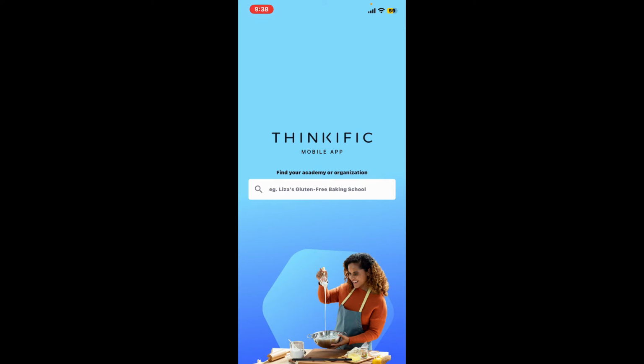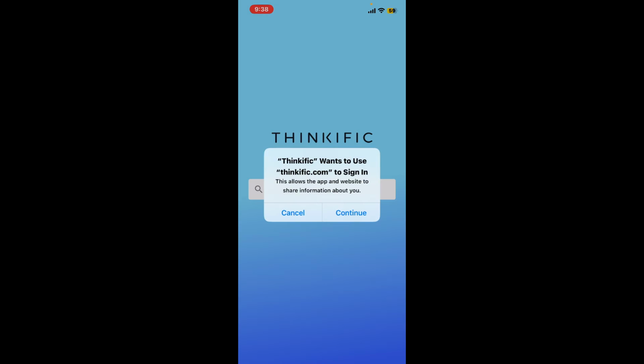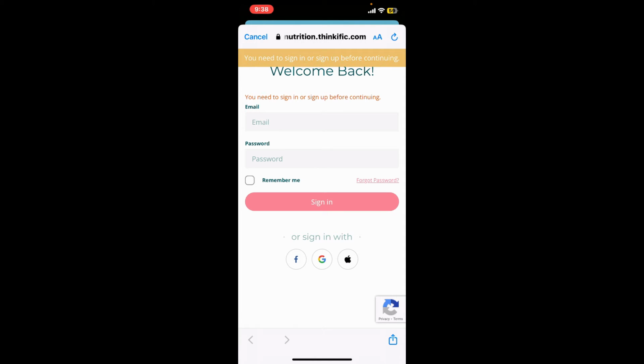From the main home screen, you will need to find your academy or organization. Type in the name of your academy or organization in the text box, and then from the results, select the link you'd like to sign up or sign in with. Now you will be taken to this page where you'll need to sign in to your existing account or sign up for a new account if you don't have one already.